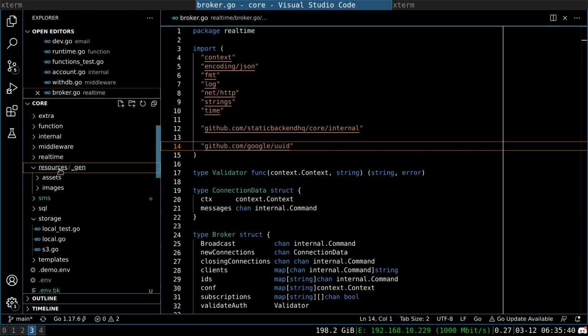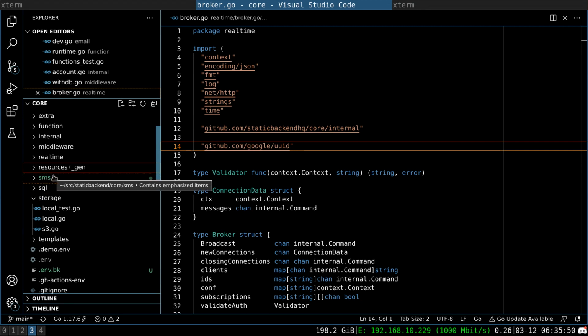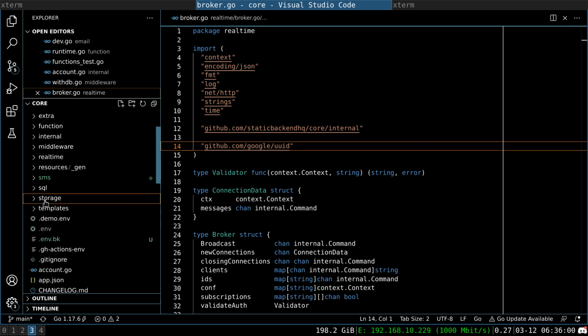Resources. So the resources are for the web application. When you run the application, there is a web UI that comes with it. So it will be the same for the template.